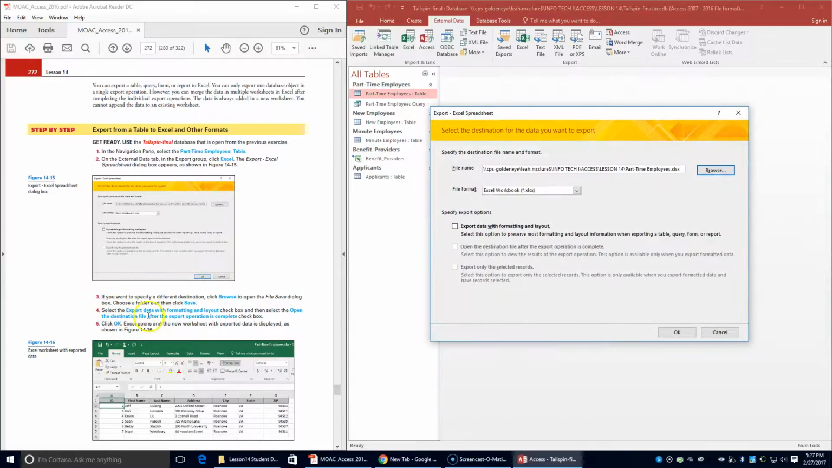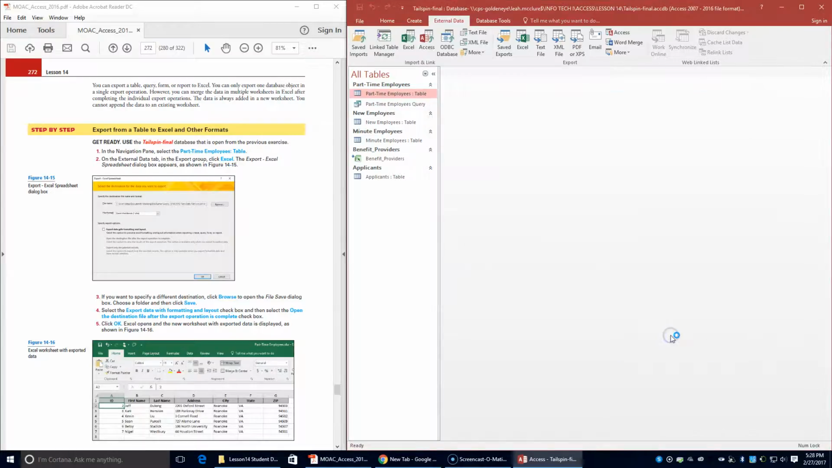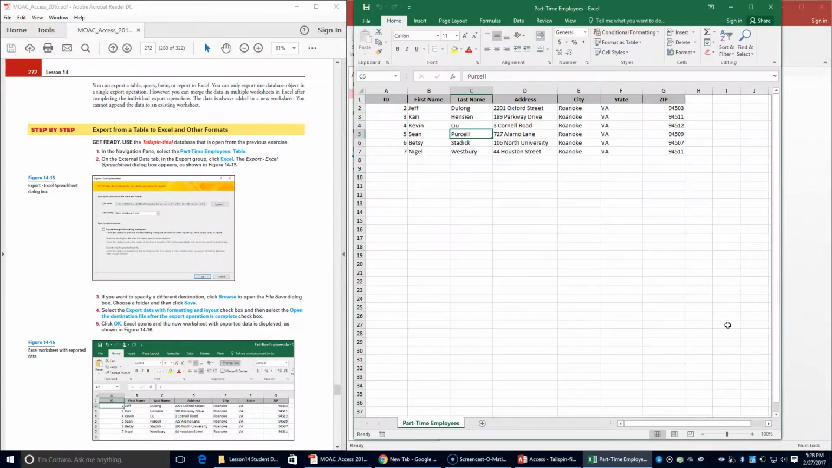So then it says select the Export Data with Formatting Layout tab or button. And we're going to click, select the Open Destination file after the exportation is complete. And then we'll click OK. So Excel opens with a new worksheet with exported data is displayed as shown in figure 14-16. Just like that.